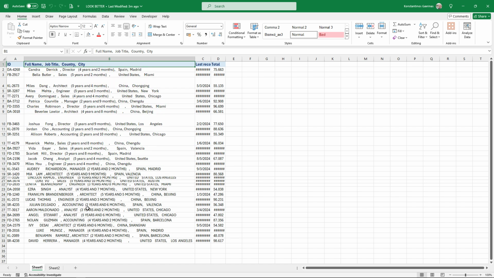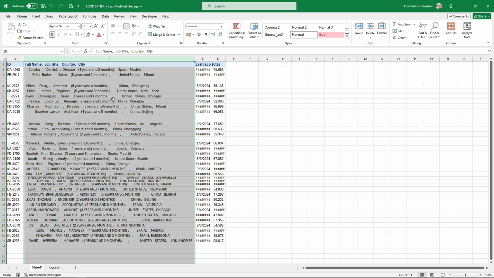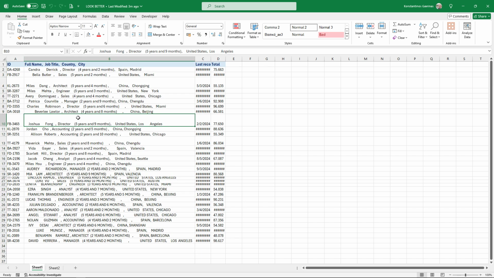Except for all the above, the major problem is in column B, where it is almost imperative that you must divide the data into 4 different columns, each one for full name, job title, country, and city. As you see, only one cell contains all these values separated by comma. Notice also that there are extra spaces here and there in this column that need to be removed. No sort or filter can be performed here easily. Let's see how we can fix all these.